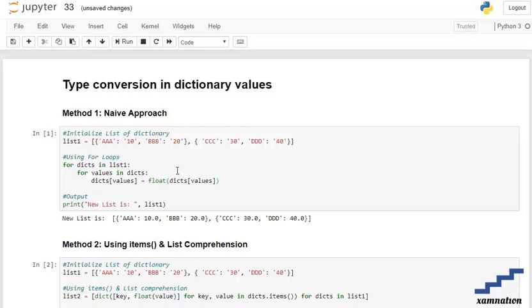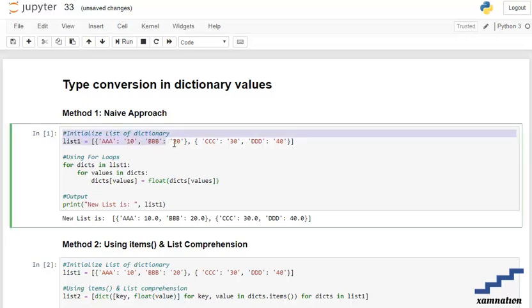So here what we are going to do is use nested for loops. First we are going to initialize our list of dictionaries, and after that, in the for loop, we are going to change the data type of our values to float, and then we are saving it again in our list, and then we are printing it out.